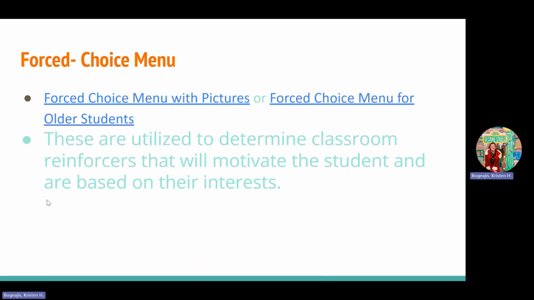Okay, so here we go. We have our consent. We're ready to do this FBA. So something you want to start with is that forced choice menu. These are utilized to determine classroom reinforcers that will motivate the student and are based on their interests. So let's take a look at these.